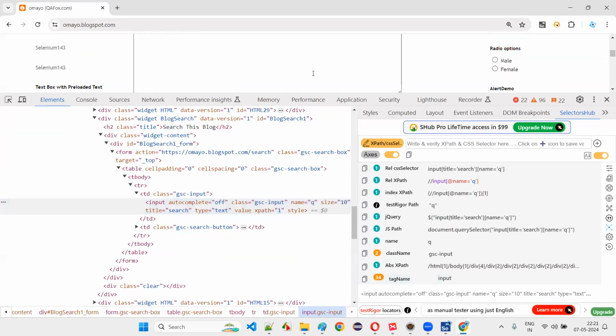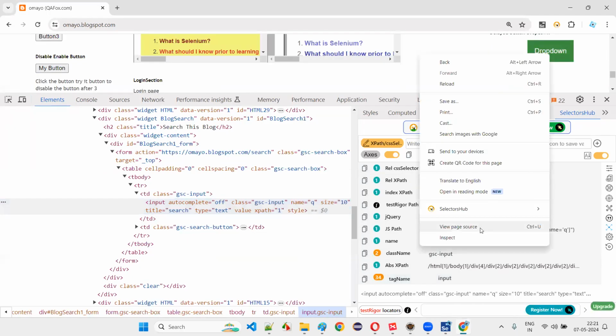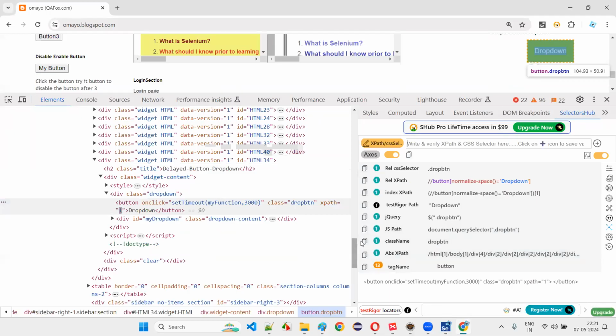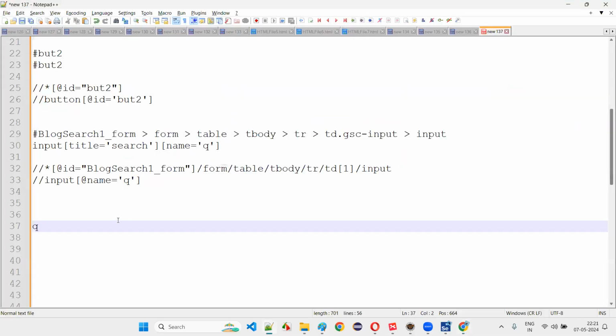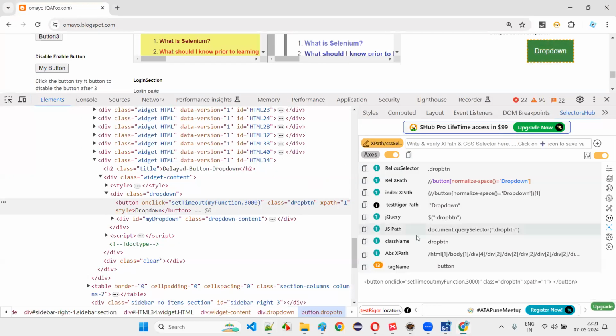Then let's go with the other one. That is this button drop-down field. It doesn't have ID or name. It has class name. You can copy this class name and use it in your code. How simple it is. You don't have to even look into the HTML code. Directly by using Selector Sub, you can get all the options.